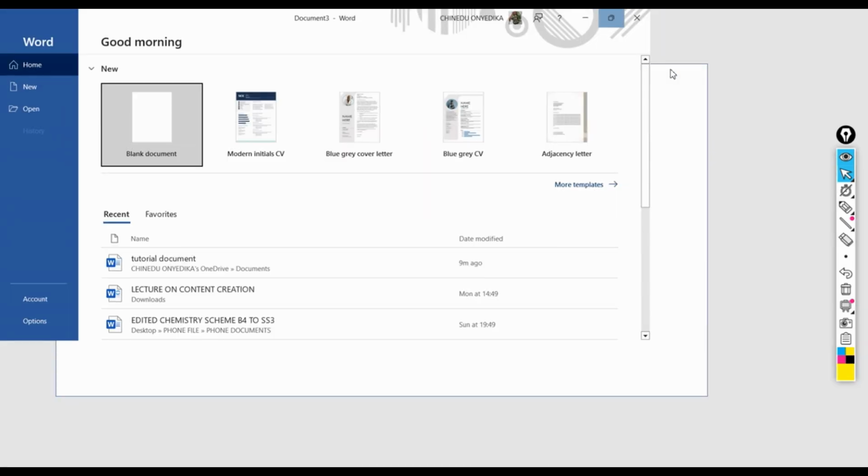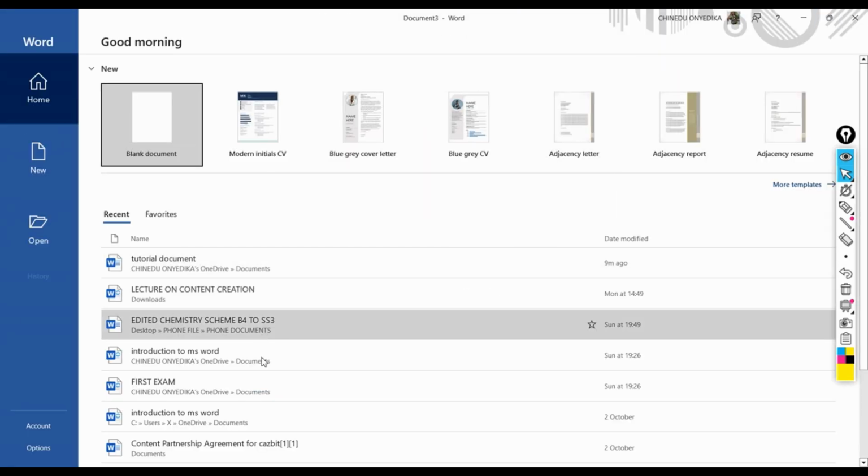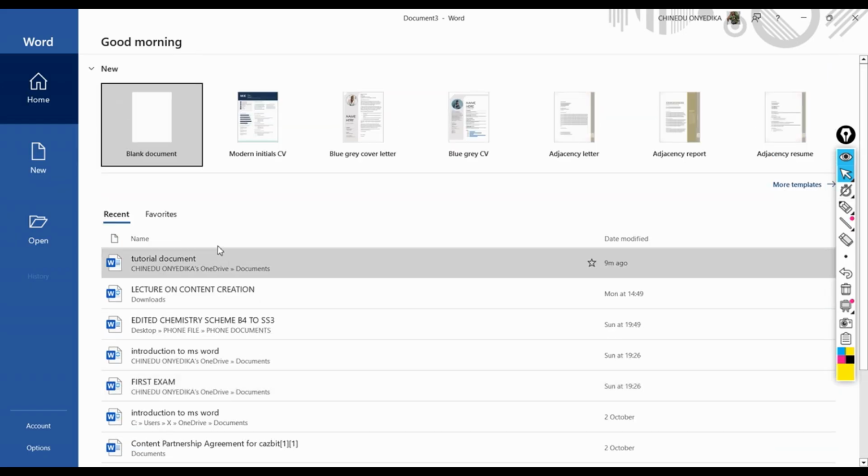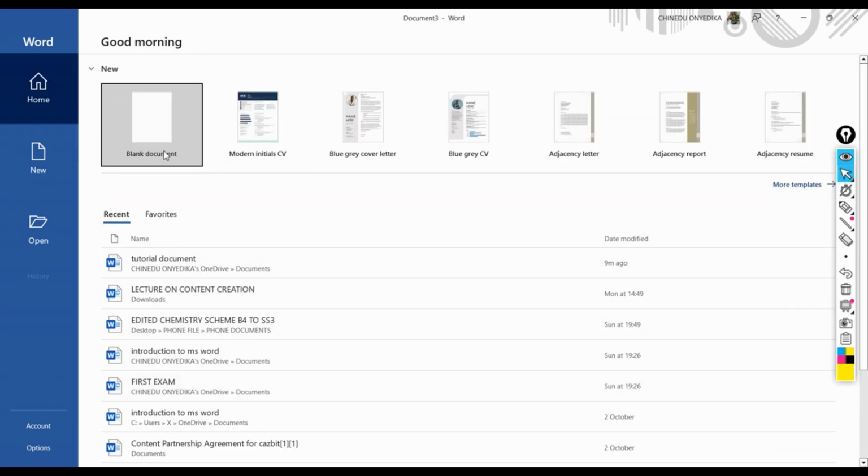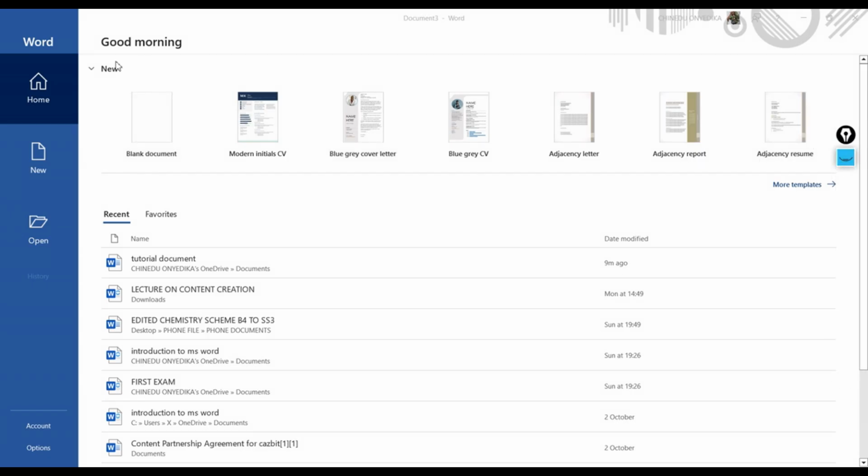So when you open it, these are the documents I've worked on. This is the blank new document. This is a modern initial CV. These are templates that you can use on different occasions depending on what you want to actually do. Do you understand? But we are using blank so that we do everything afresh.